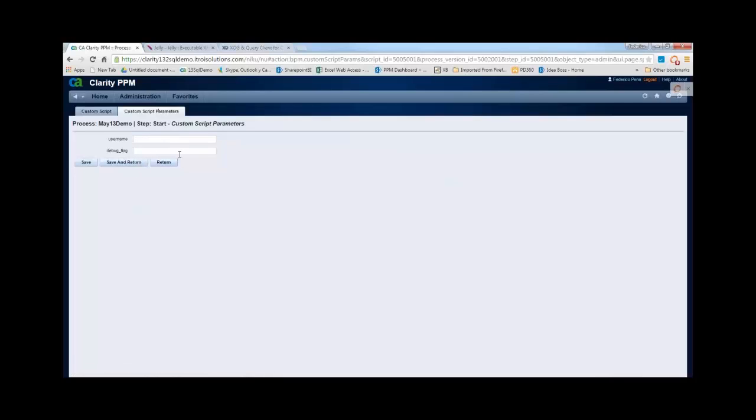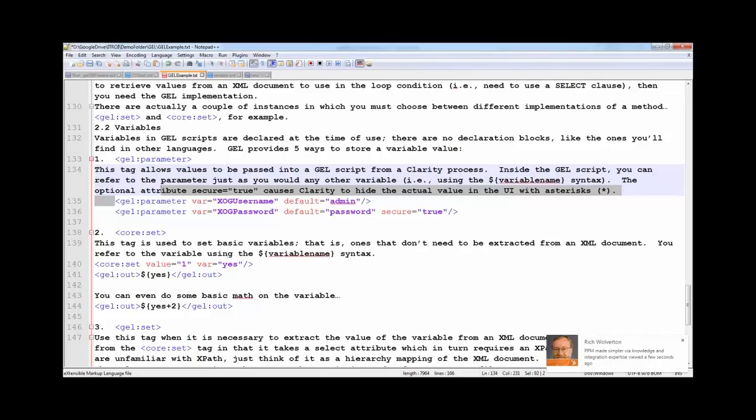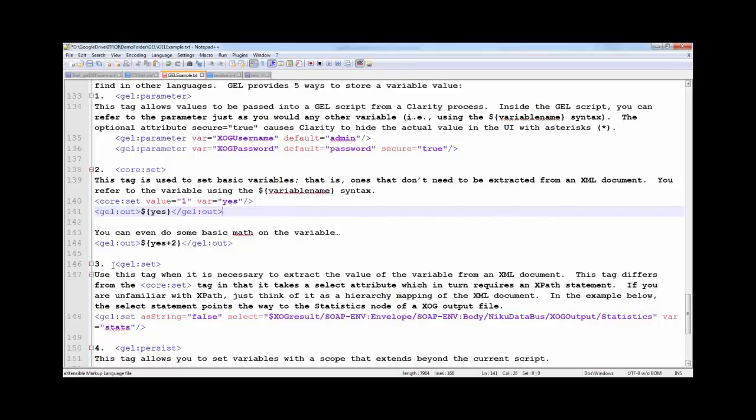This is going to be for pretty static values that you want to use. Static but versatile enough that you can modify it without having to revalidate your process. The core set is used for basic variables, meaning ones that don't have to be extracted from an XML document. Common is from query results. The GEL set is good when you're trying to extract the value from an XML document.